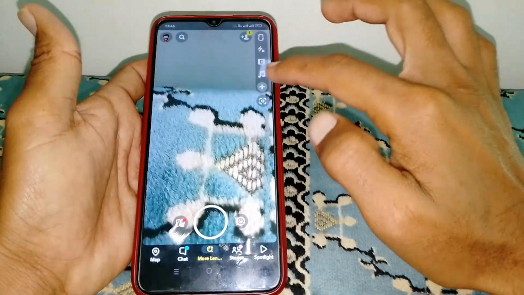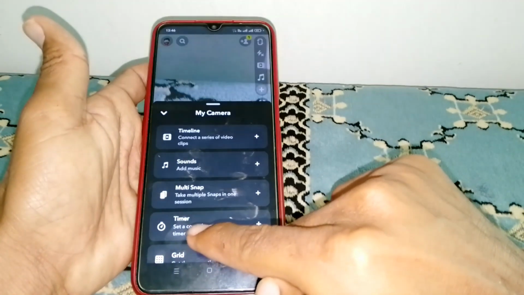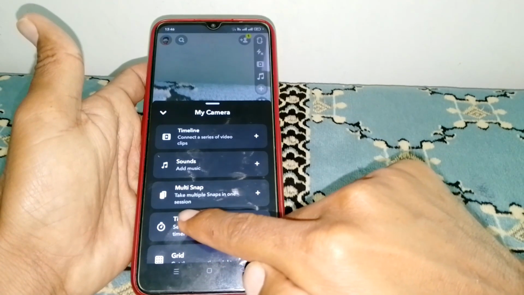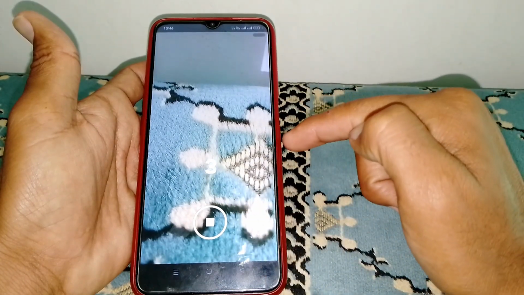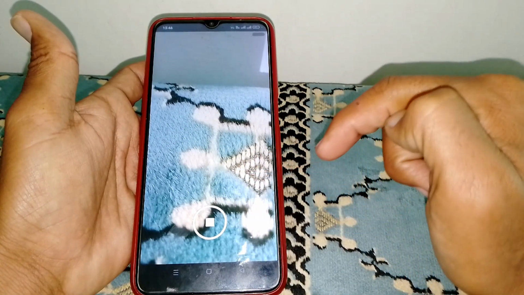Just simply tap on this plus icon and just simply tap on timer option. As you can see guys, showing here, just simply tap on this and here is your timer. So let me show you. I want to take a picture. As you can see guys, the timer is enabled here.